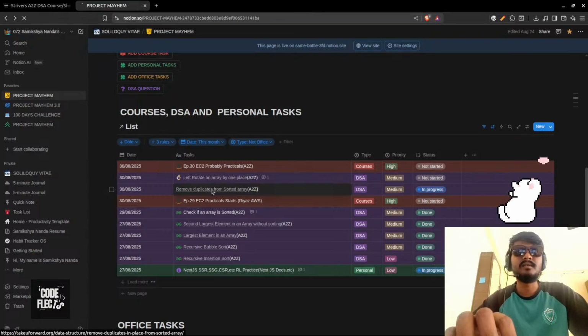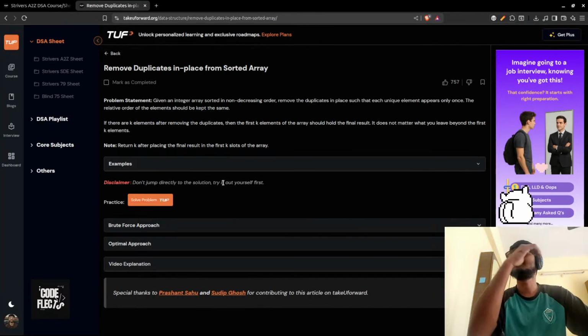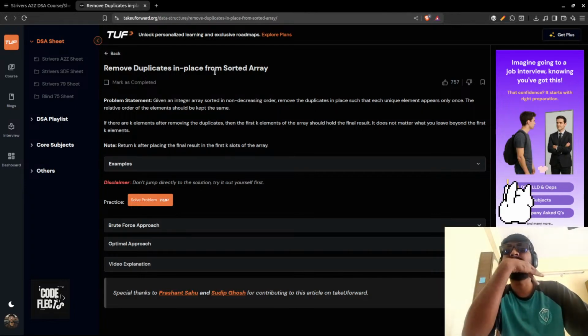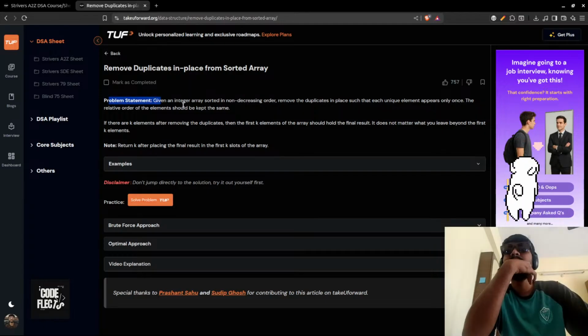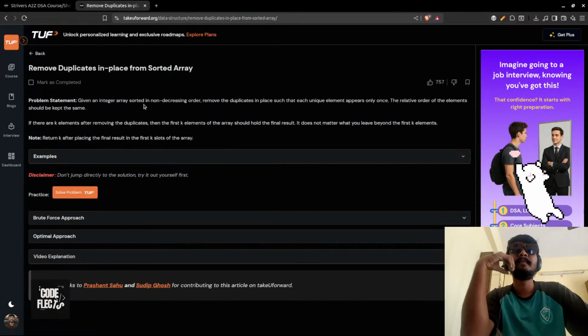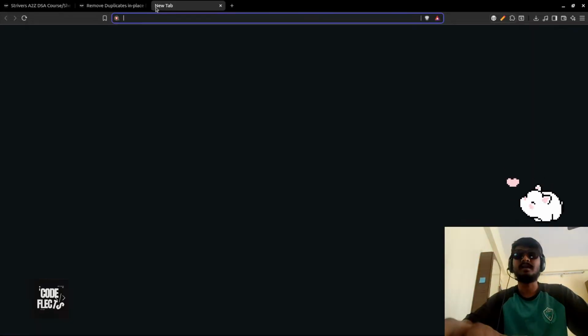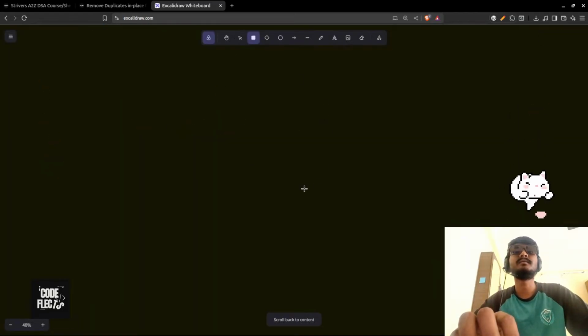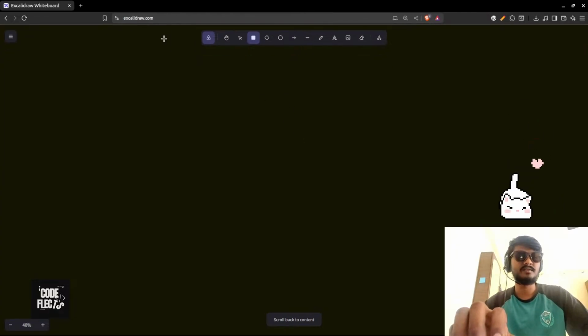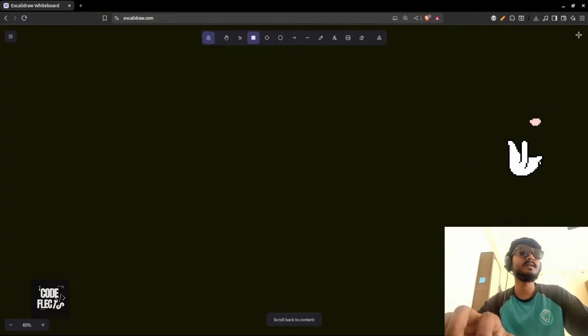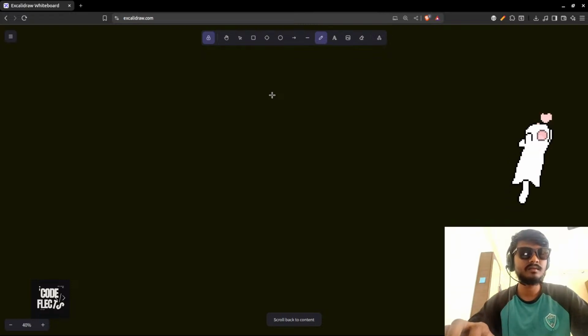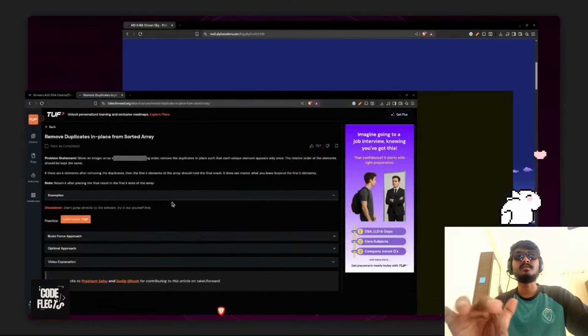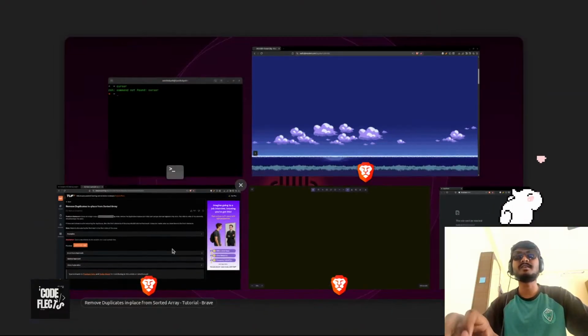Now we'll go to remove duplicates. See, I got here. So the first thing is to remove duplicates in place from sorted array. Given an integer array... Actually, we should remove this. We should make it full screen. Oopsie. So if I open this in full screen and this in half screen. Nice.